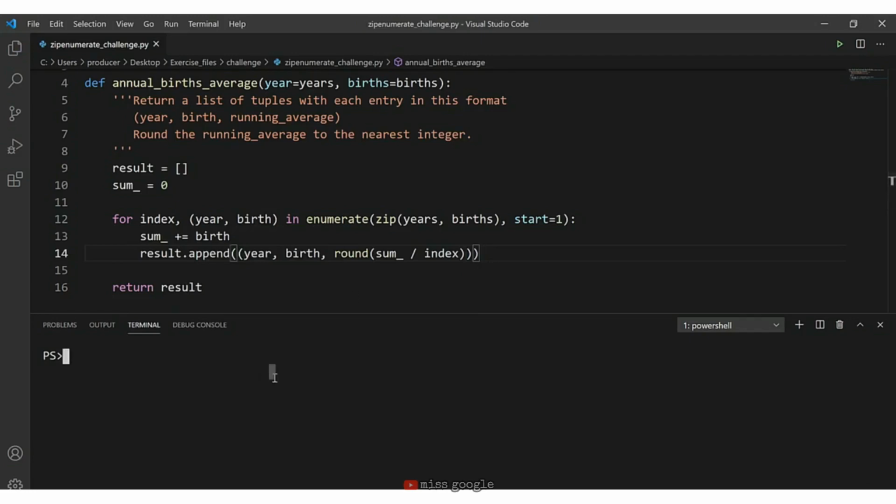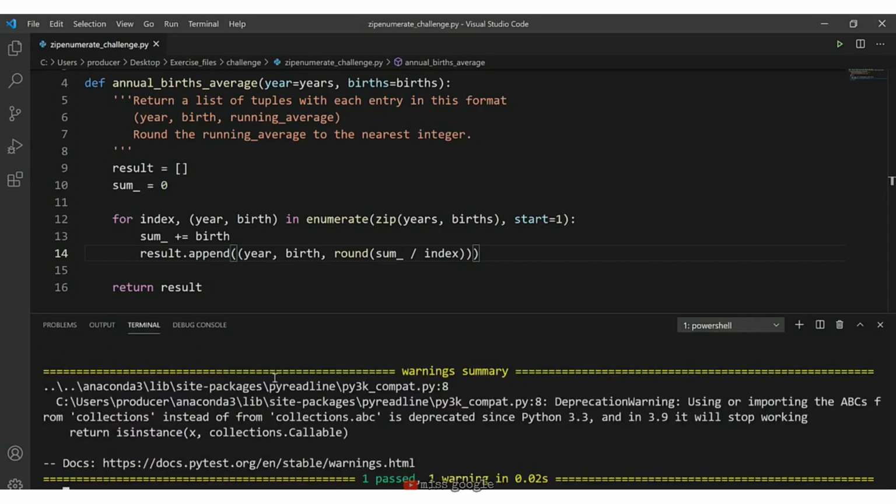Right, now let's go ahead and run our solution against the tests and see what we get. So pytest, and I'm in the exercise folder, so challenge, tests, and then test_zip_enumerate. So we can ignore the warning message. You can see that we've got one passed. So this passed the test. So that's the end of this challenge. Now, if you have another solution that passes the test, that's absolutely fine. Your solution doesn't have to be identical to mine.